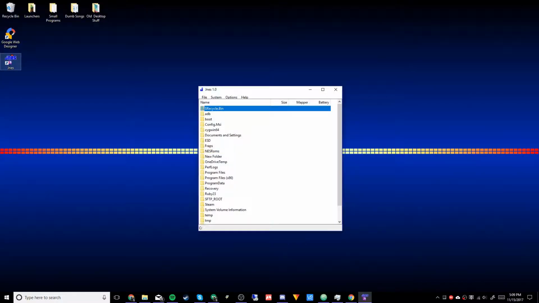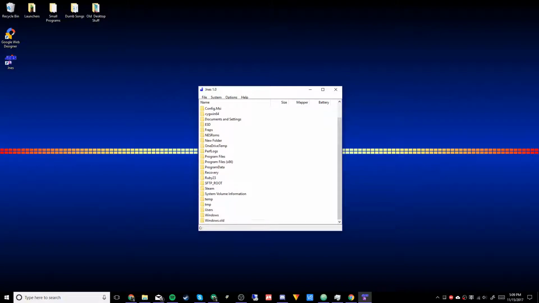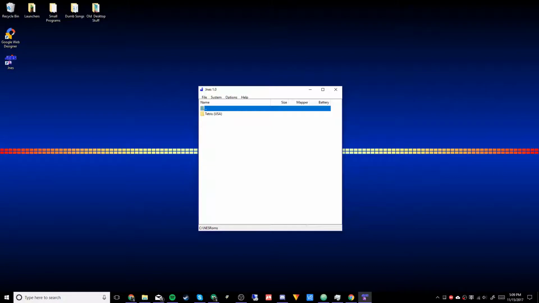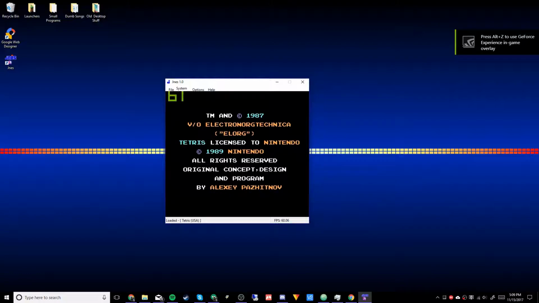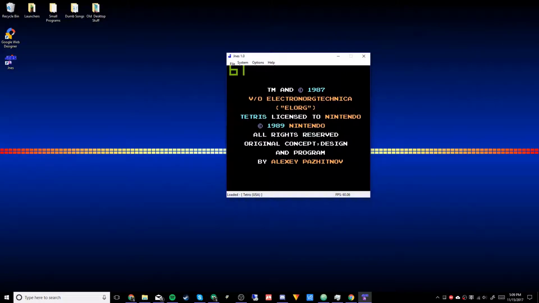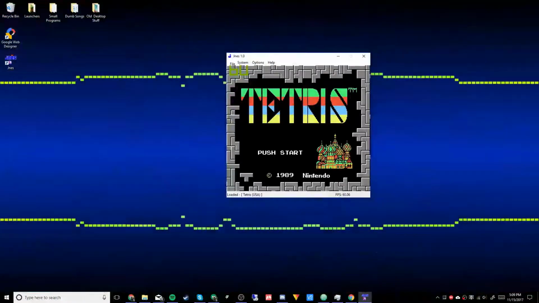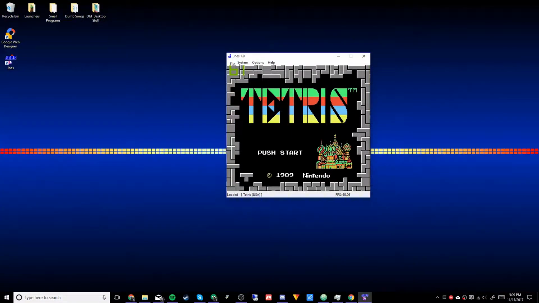So we're going to go back and open JNES. And since we were already at our C drive, we can just scroll down and open up NES ROMs. If you're not here, just keep pressing the three dots at the top. So open NES ROMs, then we should see Tetris USA. Then we can double click Tetris USA.NES, and now it should have loaded. And it did. There we go. Should be able to get sounds and everything.